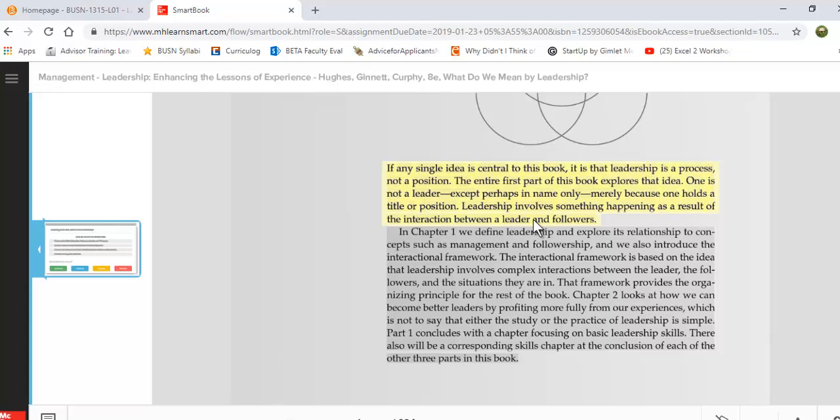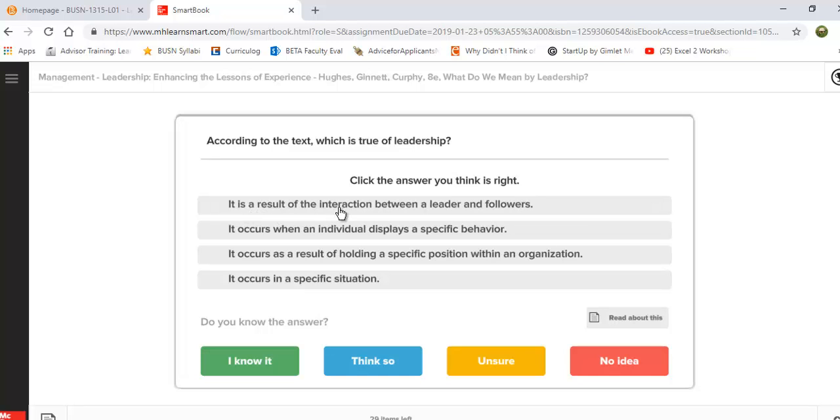Aha! Eureka! Let me go back to the question, which I do by clicking it over here. It occurs as a result of interaction between a leader and followers. I'm going to click that. Now, for the gaming part, if I was guessing, and I said I have no idea, but I'm pretty confident here. I know it, right?